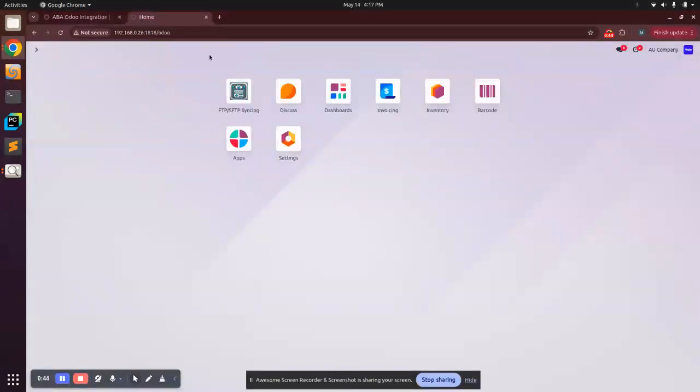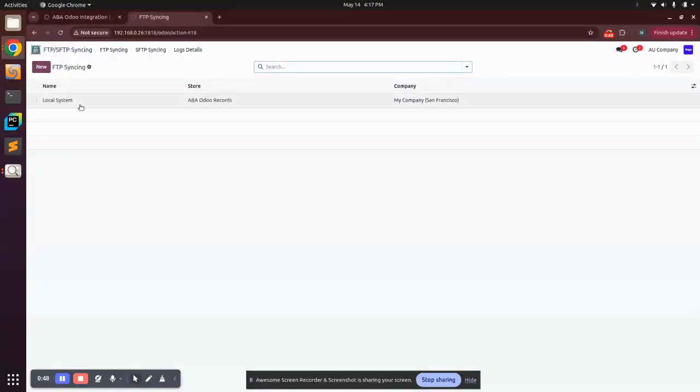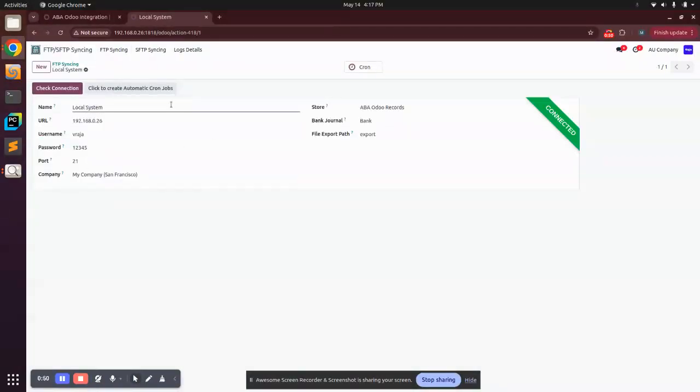So as you download this application, first of all, we will set up the FTP server. So here we will select and set up the server. Currently we have selected and set up the server as this is the demo version. So we will add the name, URL, username, password, port, and company details over here, as you can see. Once everything is selected over here, we will select the store.